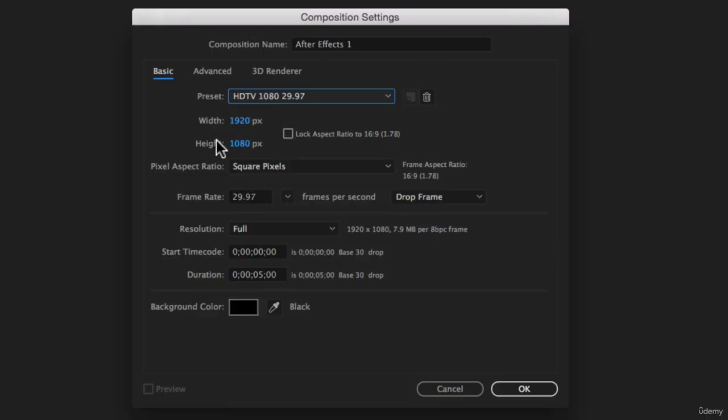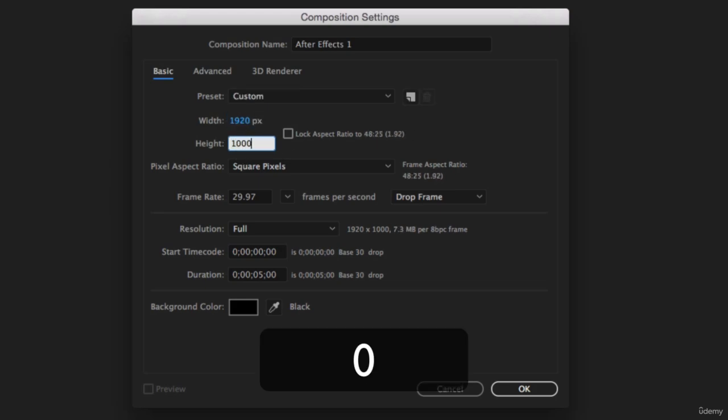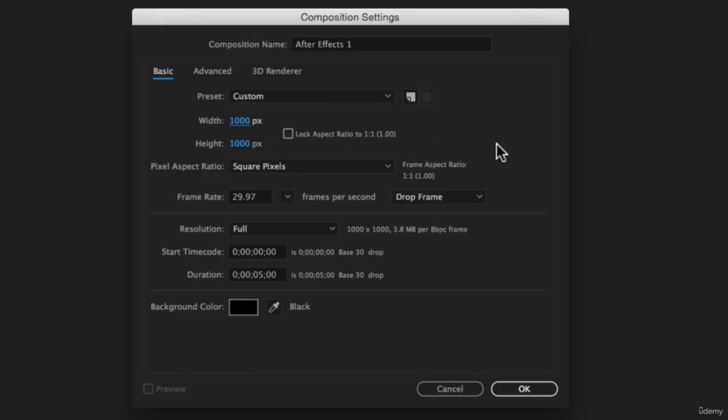That changes the width and height to match that. It also changes the frame rate down here, and you can customize this stuff yourself. For example, if you want to create a square graphic, for example, if you're putting it on social media like Facebook or Instagram, which likes square graphics, you can just click in the width or the height and type in the pixels that you want. So if we want a square, we can do 1000 pixels by 1000 pixels, and that would work fine.